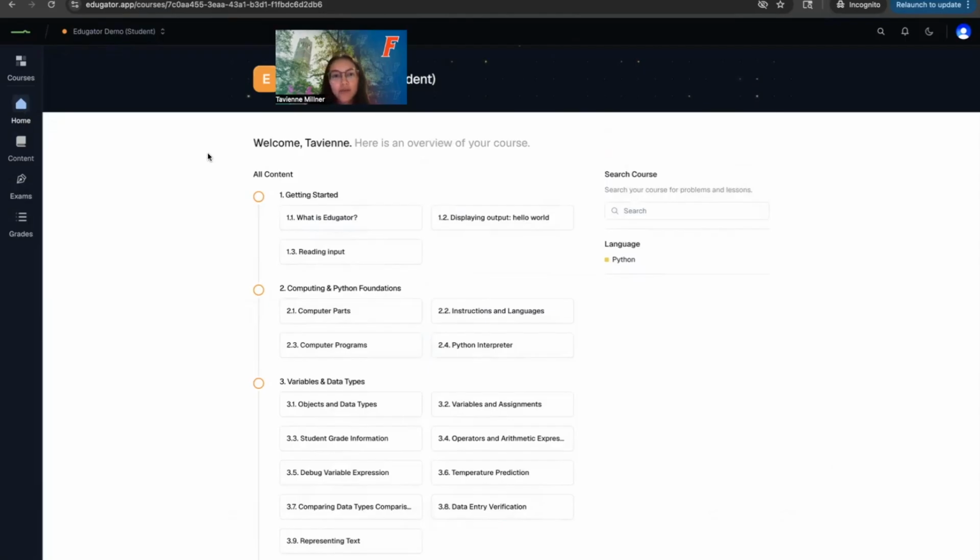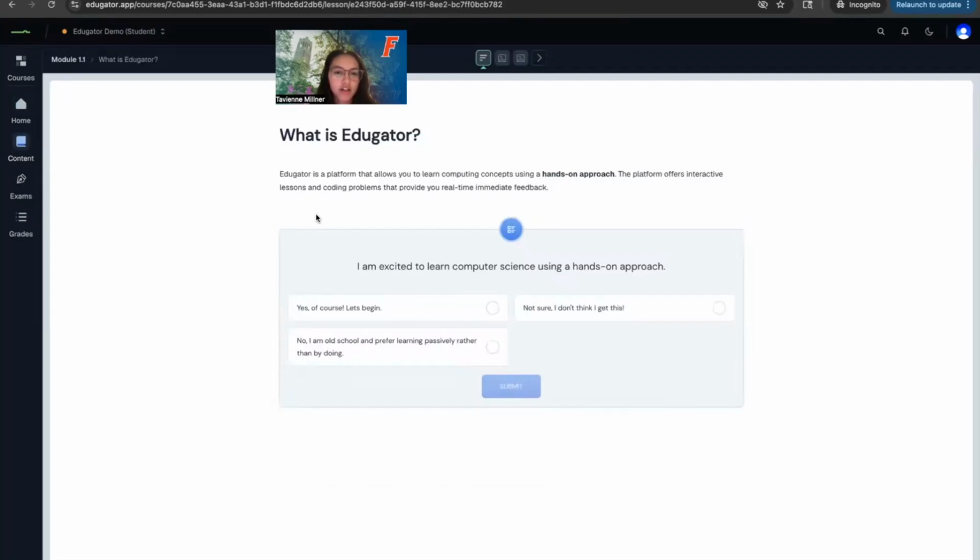So educator content is organized into modules. Within a module, there are lessons and coding problems. So module 1, getting started, module 2, computing and Python foundations, and so on. Okay, so I'm going to click into the first lesson of the first course.